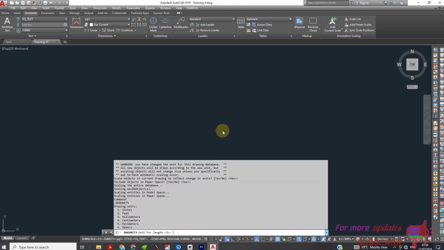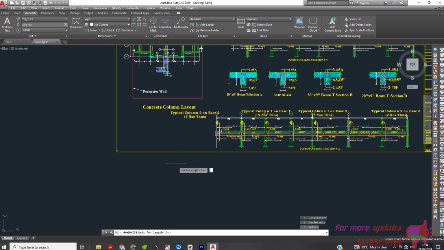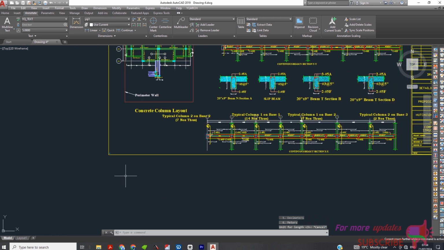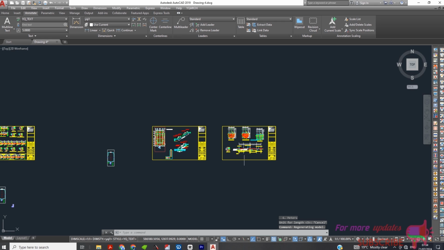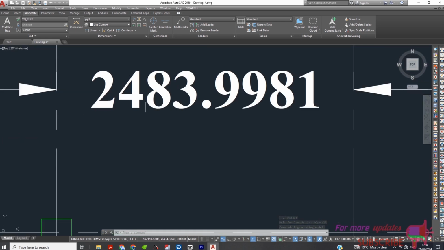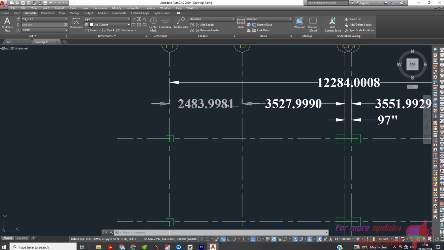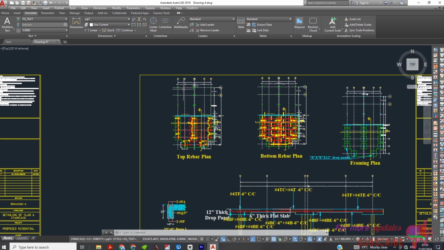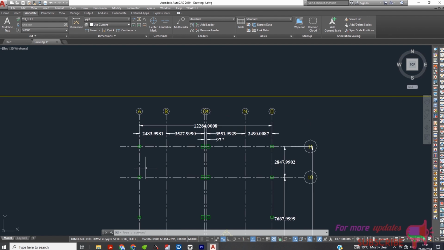Okay, now the current units for length are in millimeters. So we want to check the changes in our drawing. You can see this is 2483.9981 millimeters. So you can change this one from millimeters again to meters.